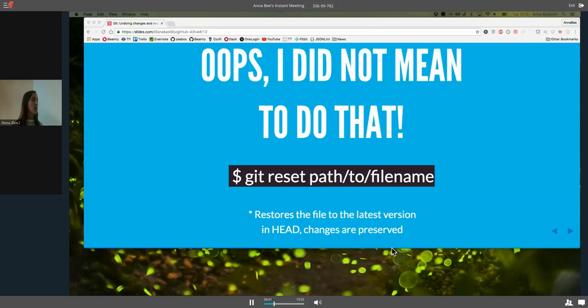Let's say you made some changes and you really didn't want to do those, or for some reason you decided that it's not worth it. You can undo all of that. You can use git reset and the path to the file name that you want to reset back to how it was, and it will restore the file to the latest version in HEAD. And once again, the changes are still there, so you can still do something with them if you want.